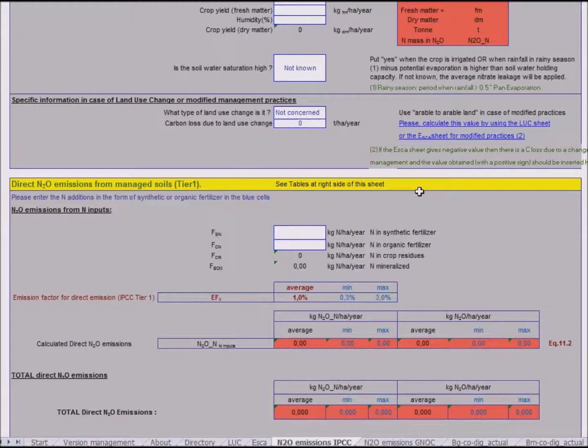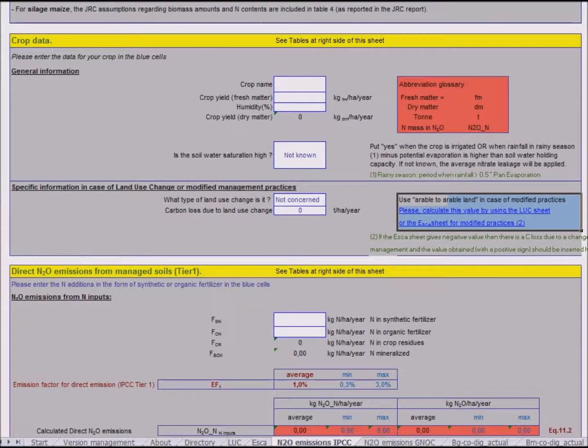In case of land use changes or modified management practices, the LUC or ESCA sheets of the BioGrace 2 Excel tool should be used to calculate the carbon loss. Enter the result of the calculation in cell D30 here. The use of these 2 sheets is explained in a separate video instruction.